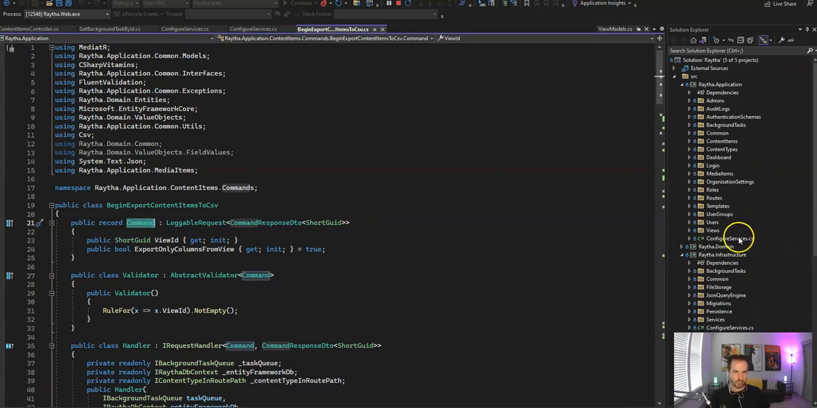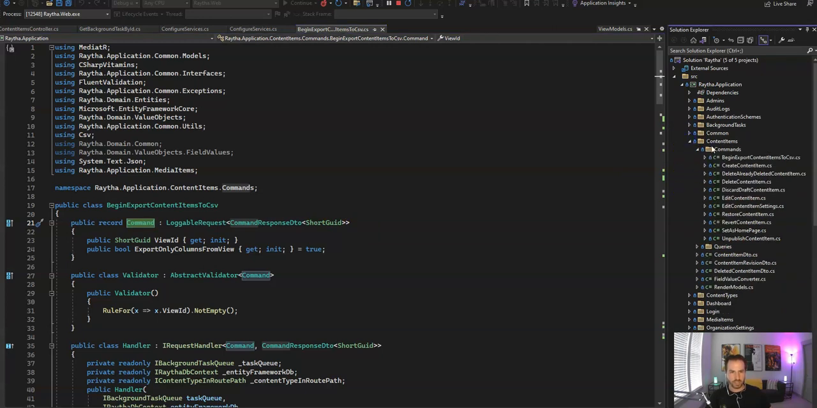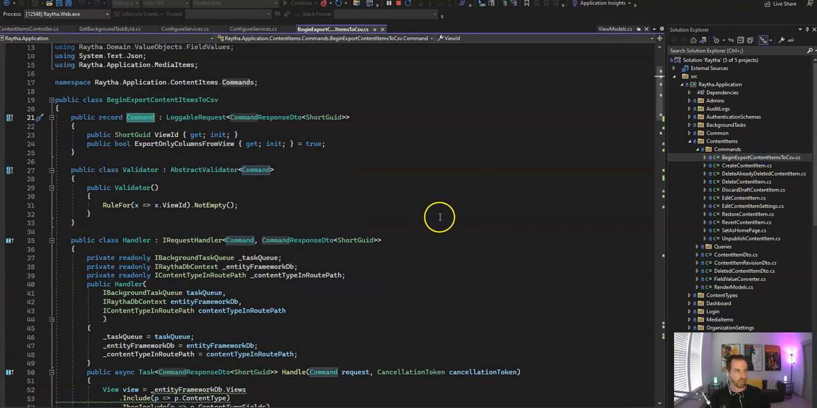And where is all this? So it's happening in the next layer, which is Raytha.Application. And we'll go to content items, and then we see here begin export content items to CSV. So that's where we're at now in the code.